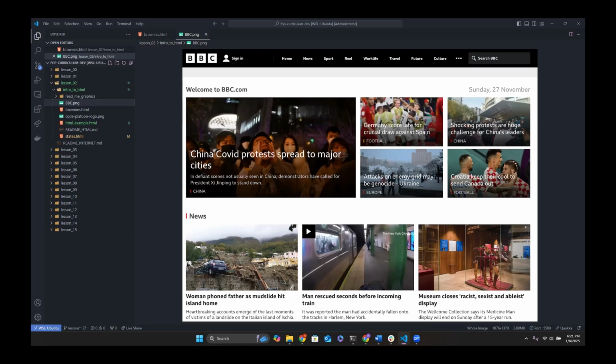But the intent is to recreate this website to the best of your ability, not with CSS, but just with the HTML, right? So don't worry about the fact that it won't look like this. What's important is that your HTML reflects something very similar to what this looks like, right?